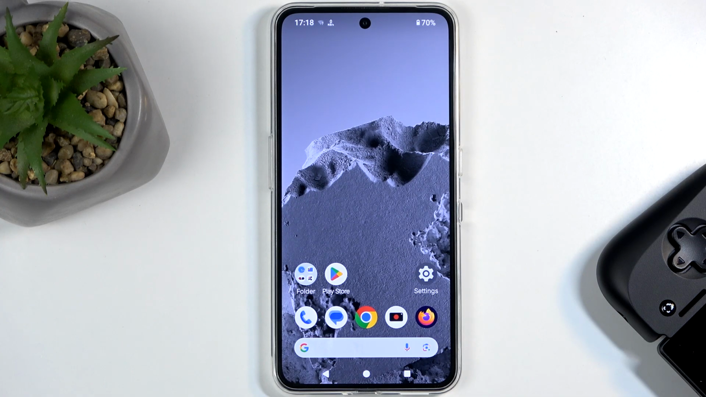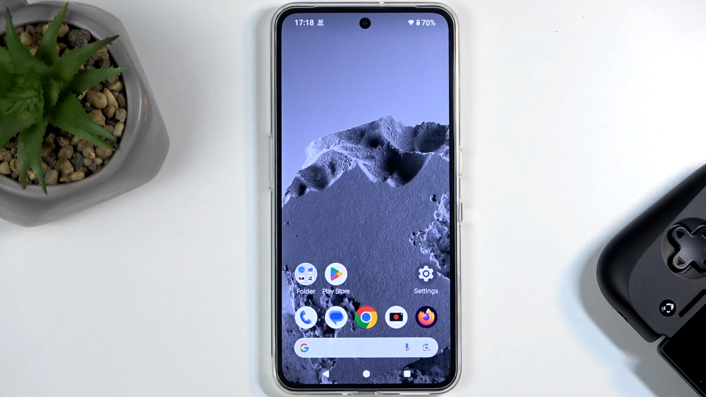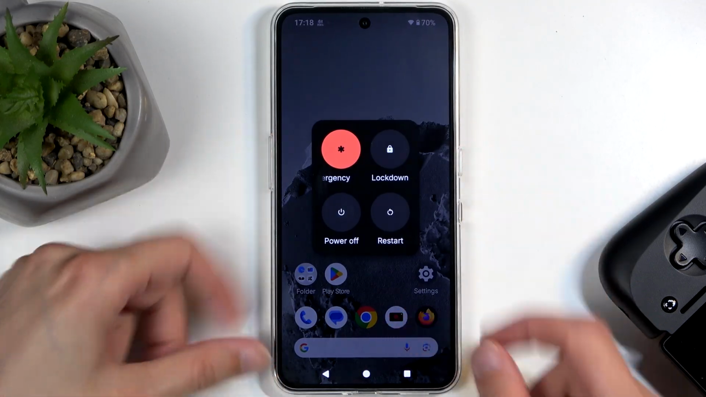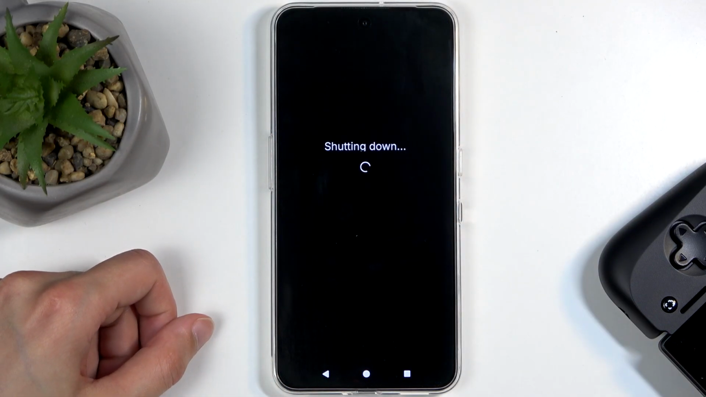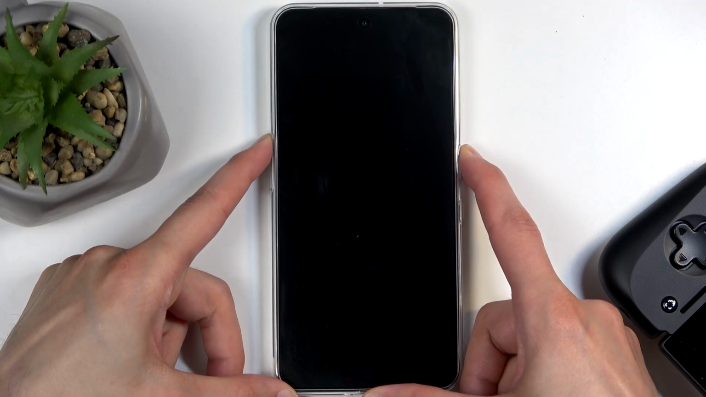Welcome. In front of me is a CMF Phone 2 Pro, and today I will show you how we can put this device into recovery mode. So to get started, you want to hold power button and volume up, and then select power off from the options. When the device turns off, again hold these same two buttons again, power and volume up.